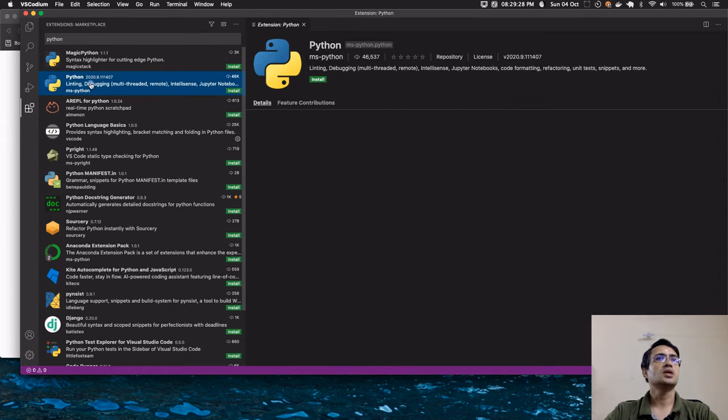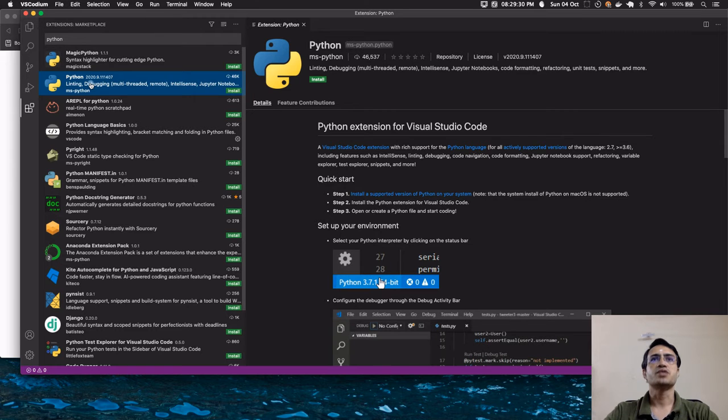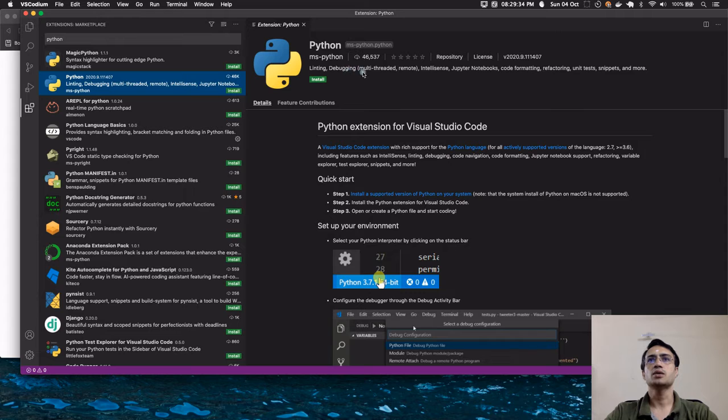Now, this is the extension we want. It is MS Python. It does debugging and IntelliSense. IntelliSense is another name for code completion or code hinting and highlighting and all that stuff which we talked about, right? So this will do all of that. So let's just go install this.